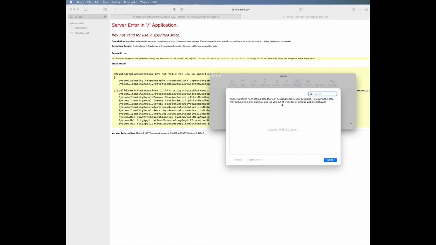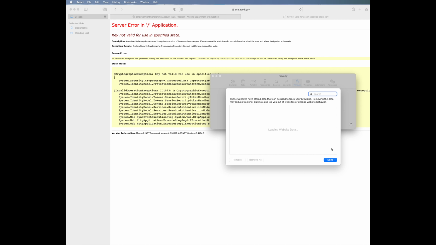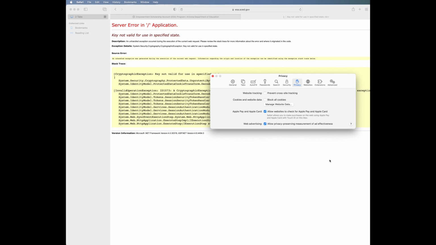It'll take a moment, but it will load all of the website data. It is recommended that you clear cache and cookies at least a couple of times a month. I rarely get around to doing it, which is why I can scroll through this section. When the data is deleted, you can click Done. Now you can exit out of the Privacy tab.